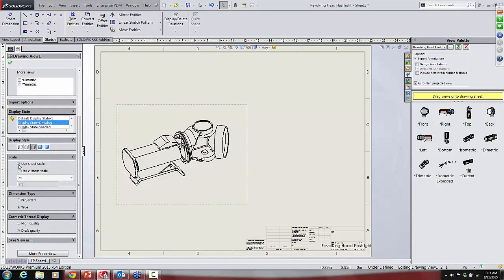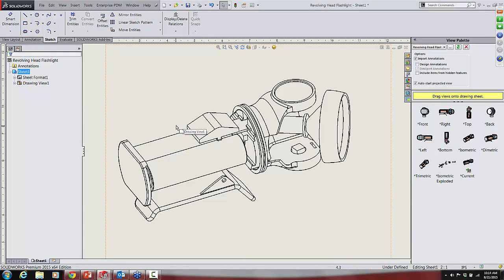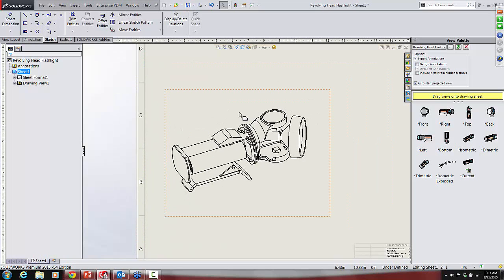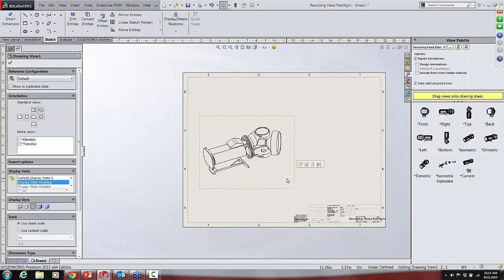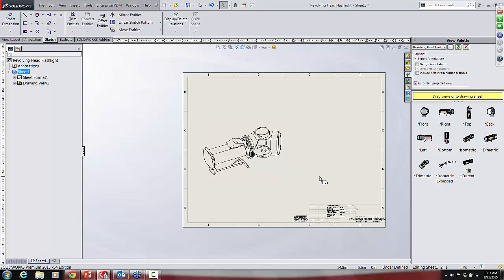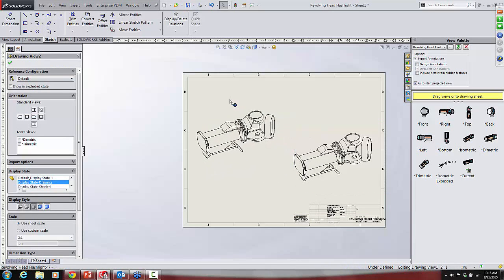And we can define for a particular view a custom scale just for that particular view. Now this display state has the components hidden, so I can look at this view in wireframe mode. I'm going to select inside the view, Control C, copy to the clipboard, and then Control V and paste it. So I can copy and paste views.